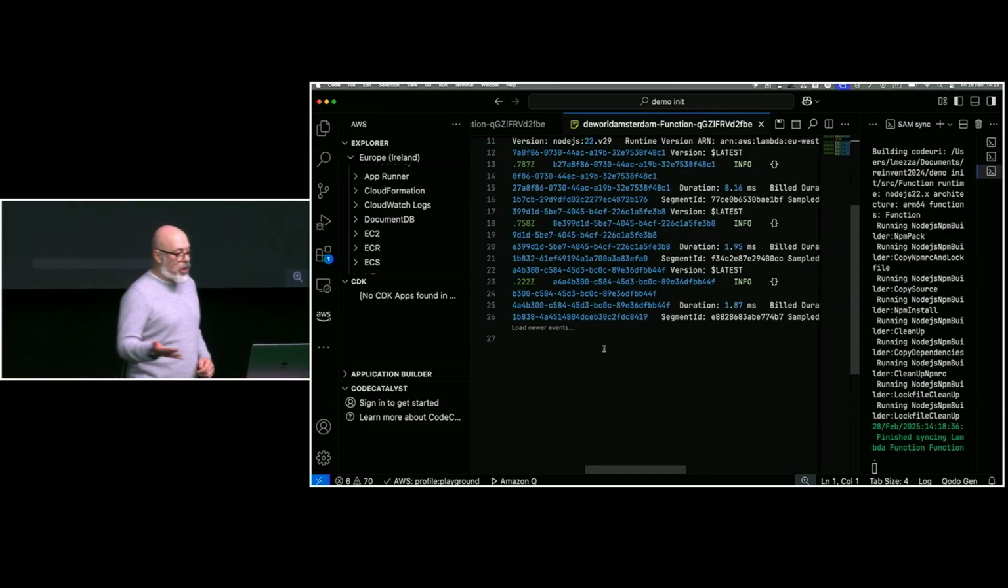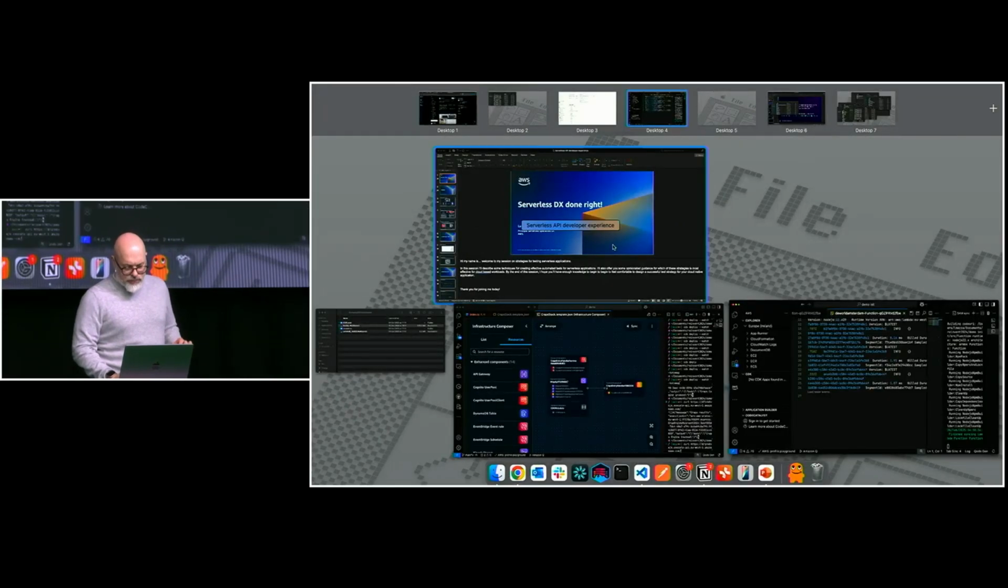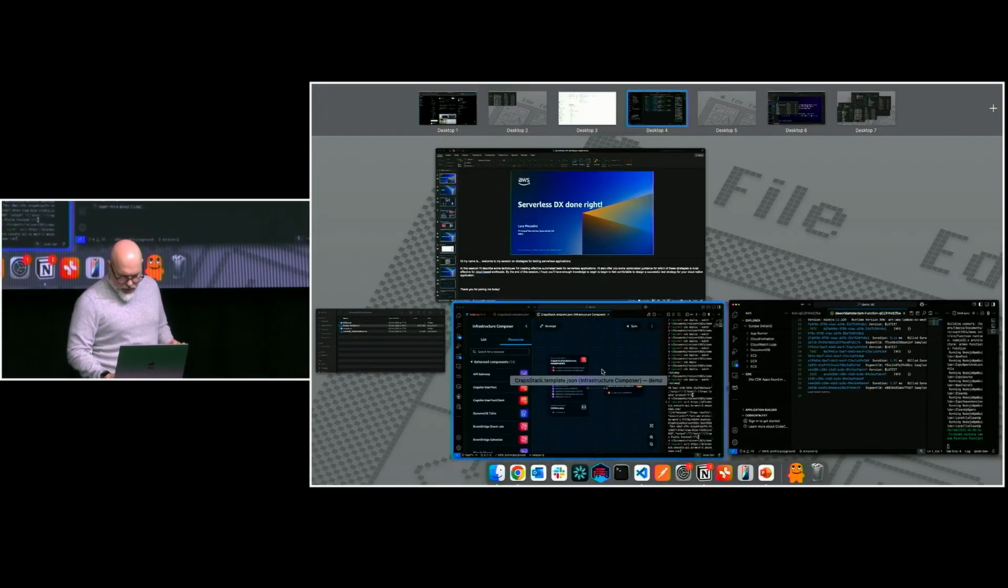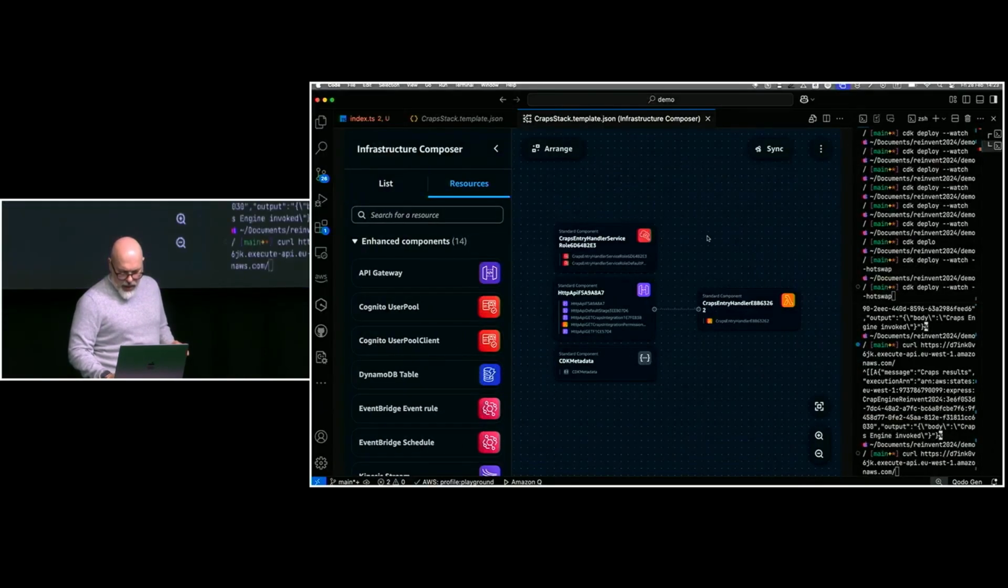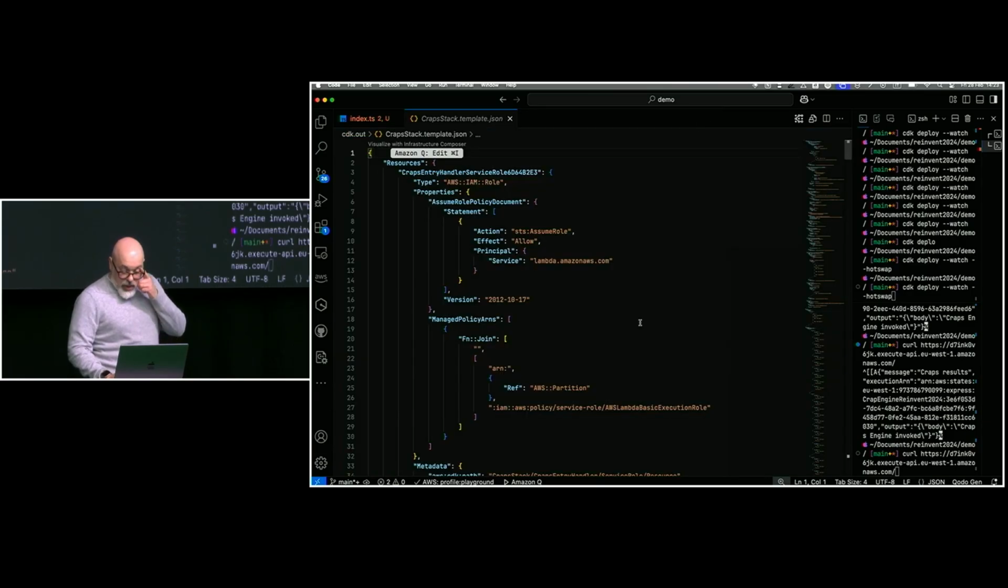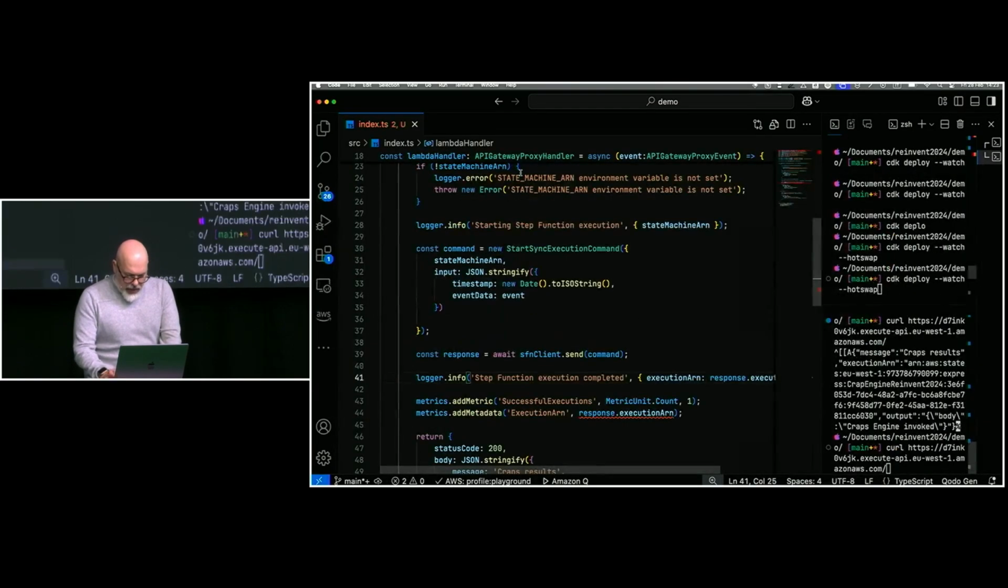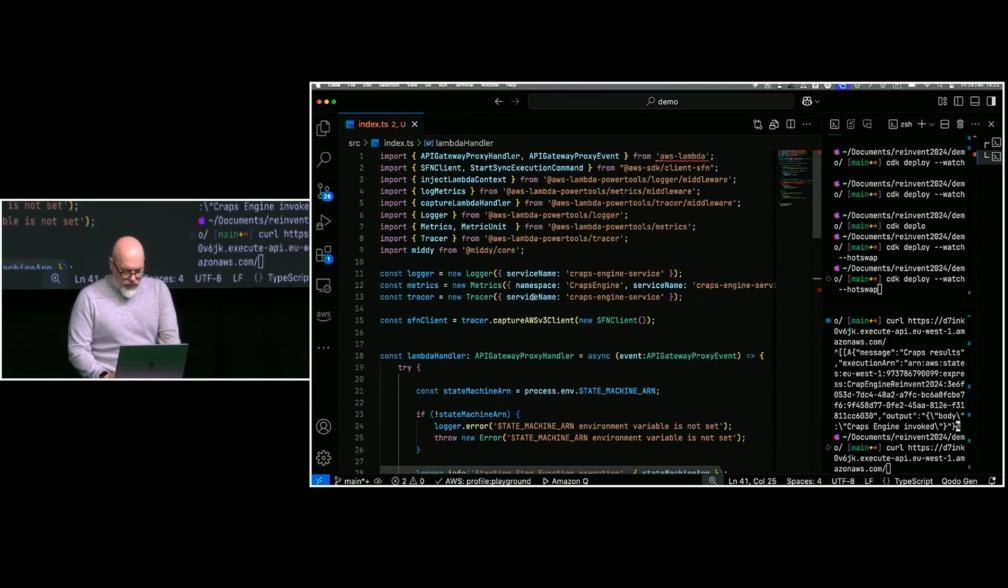We can retrieve logs. What else can we do? There are a couple of other things I want to show you. So let me go back for a second into the other application. There is a library that is fully open source called Power Tools.